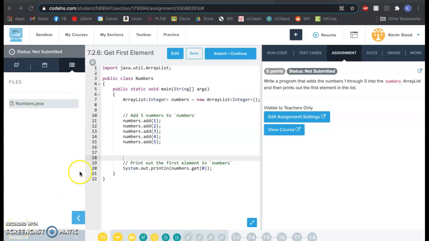Alright, so here's a video for help on Code High School 7.2, the exercises. The first one's not hard. You're supposed to add 5 numbers, 1 through 5, to an array list, and then print out the first element. But I wanted to show you, this is kind of the standard way to do it, right? This would be the old way. But we have a new way to do it.